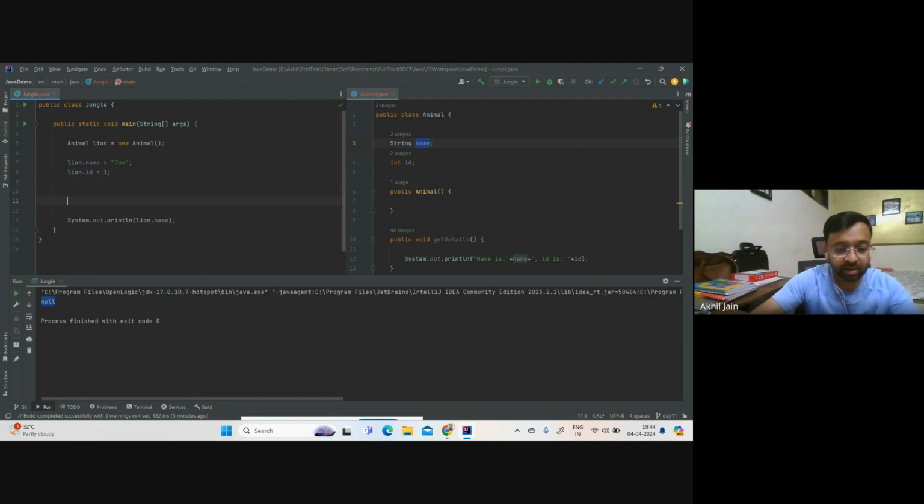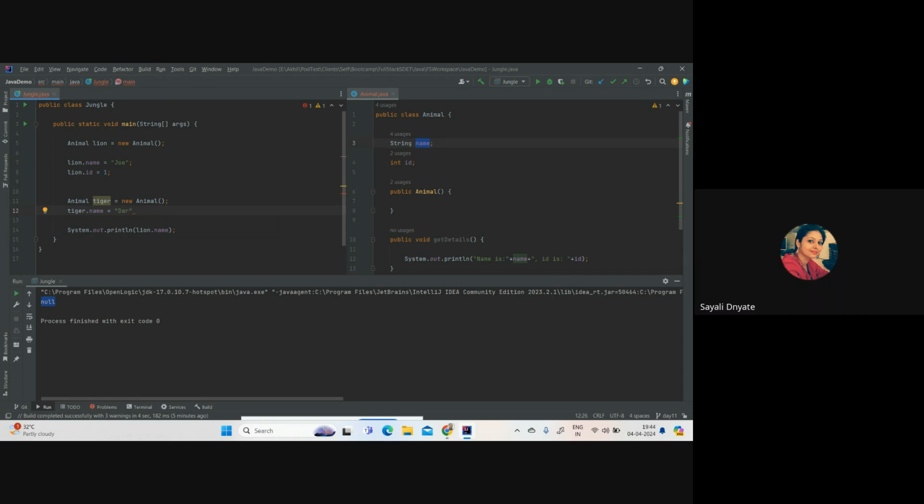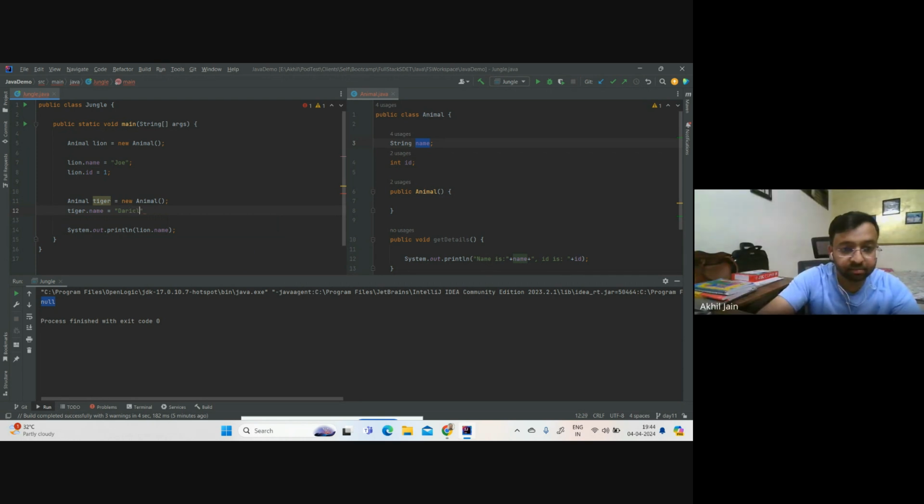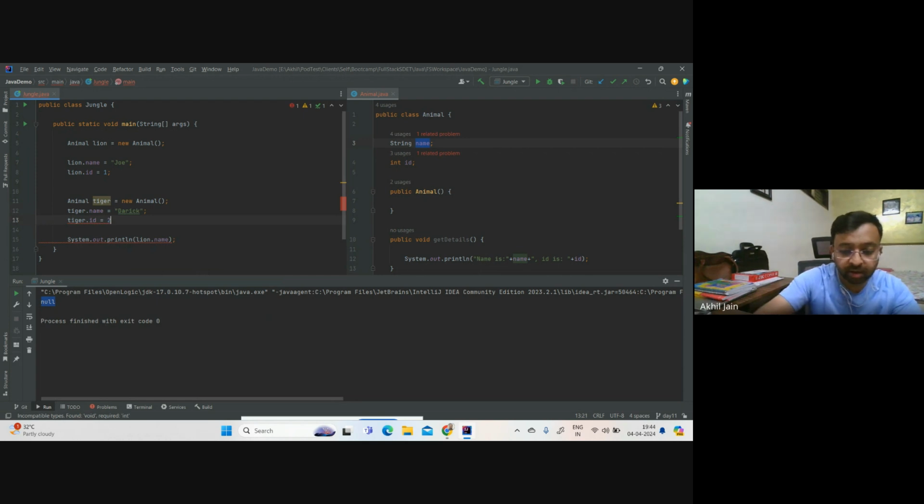And let us create one more instance of the animal class, and this time I will term it as tiger equals to new animal. Again I want to set the value for the name, and let's say Derek, and I will provide a value for the ID, say 2.